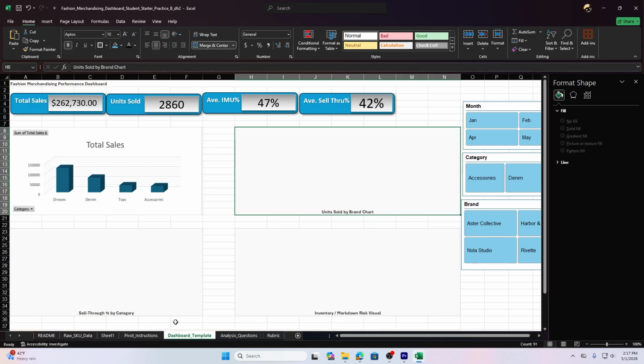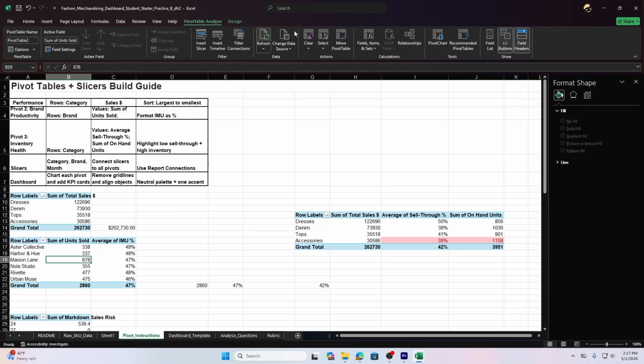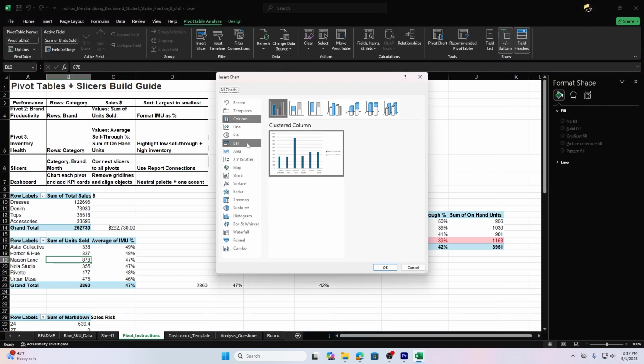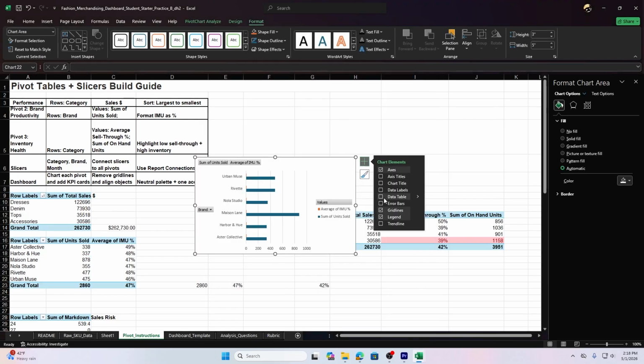I'm going to let you use your best judgment to see how nice you want to make it look. For units sold by brand, let's go back here. Units sold by brand. Let's create a pivot chart. I'm going to go to Pivot Table Analyze, click on Pivot Chart. Let's do a sideways bar this time. I'll click OK. I'm going to make some adjustments. I'm going to make my grid lines disappear. We'll make my legend disappear.